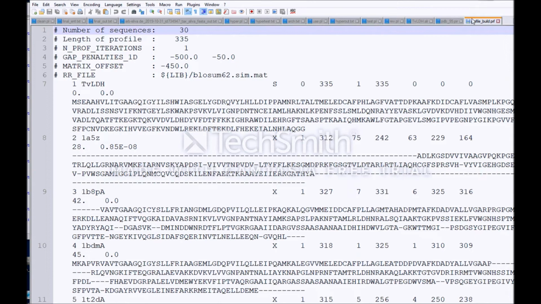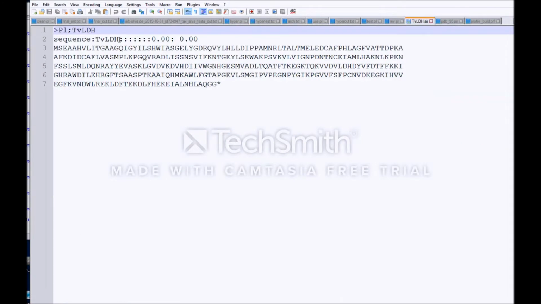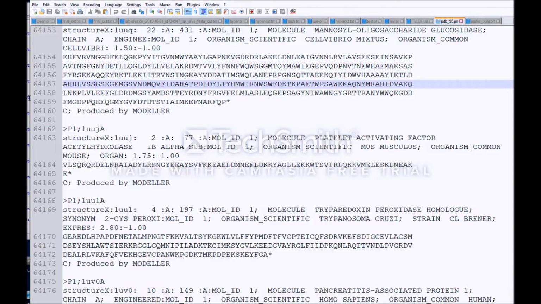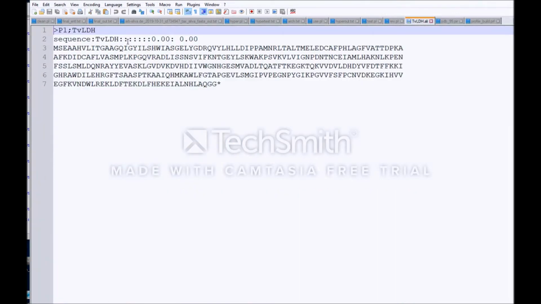One more thing about the PIR file. You'll see, for example, remember how in the TVLDH alignment file, all of these things were empty. The same PIR formatted file will have more information. So this is the structure. That was sequence, because that's the unknown. This is structure, so structure X. This tells you the PDB ID, 1UUQ, and this tells you, remember how I told you about the space between the colons.